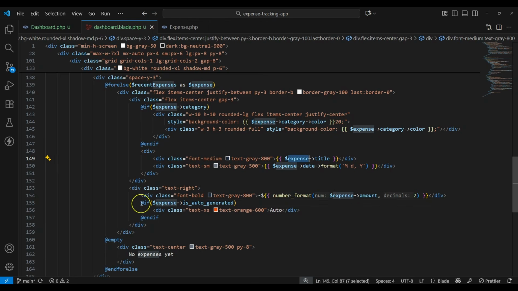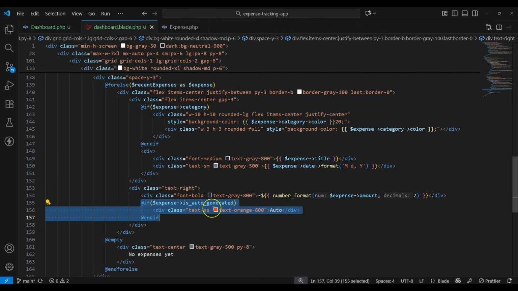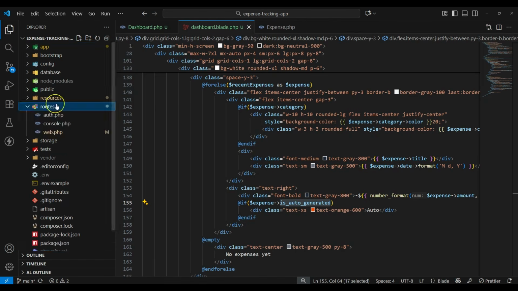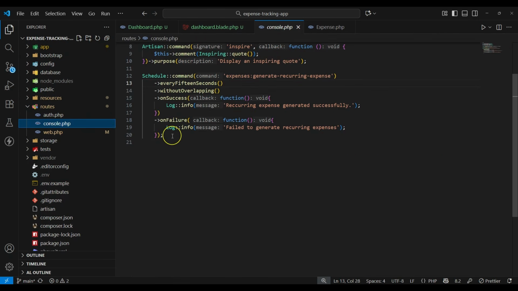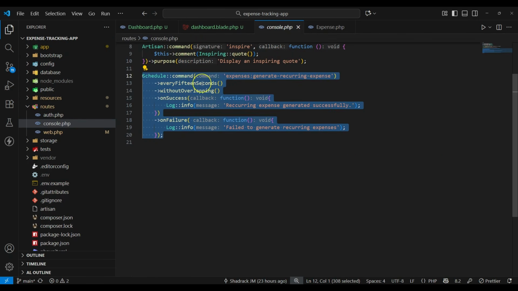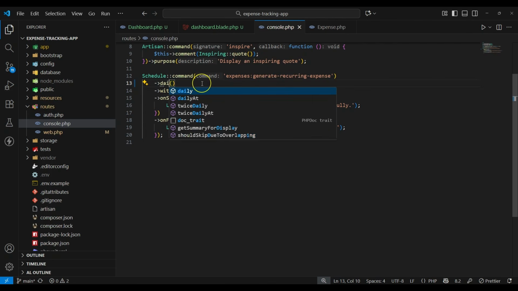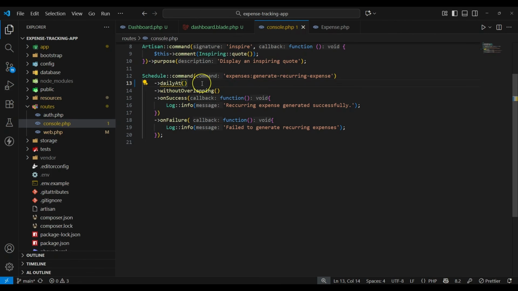Okay, and we are going to show the badge if this was auto-generated, because we are going to track if this was auto-generated by using the command that we scheduled yesterday in our previous section, if you remember. So we have this one, which was scheduling, but for now I'll just remove it, just to make it run daily. Then you can just say, let's say, in the middle of the night.